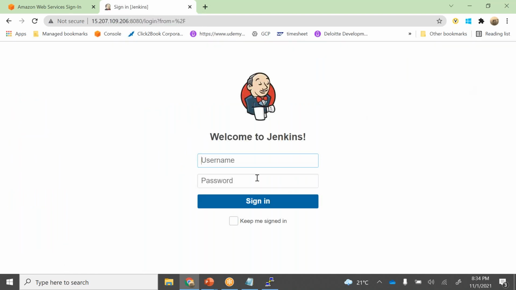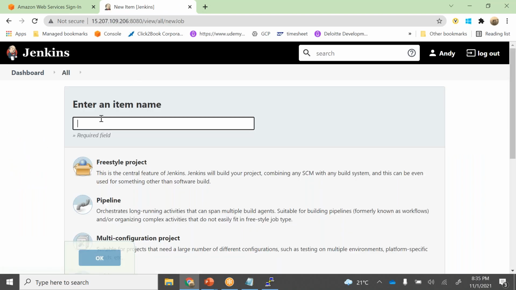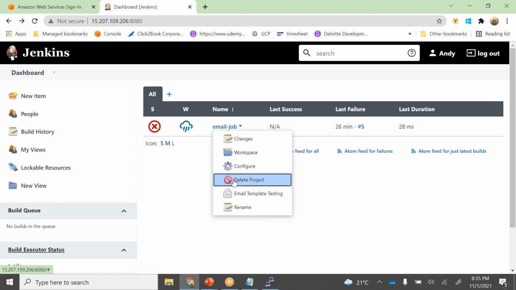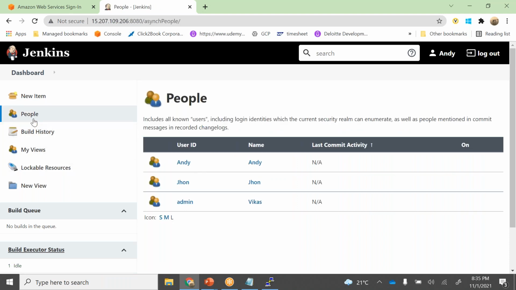Log out and let me log in as Andy. Pass 1, 2, 3. Yes. So this time Andy is able to log in, and as an Andy user, if you see, I have limited views because he's a developer. He's able to create a job. He will be in a position to delete this job. See here, he gets the option to delete the job. He can see who are there in the system, but manage Jenkins option is not available for him. So he has limited access.